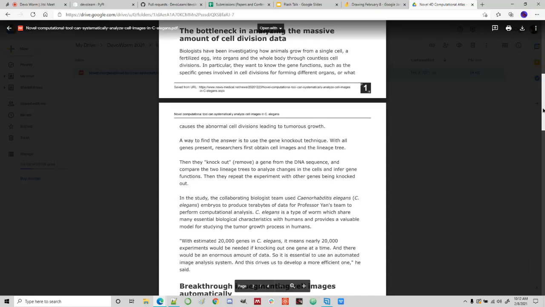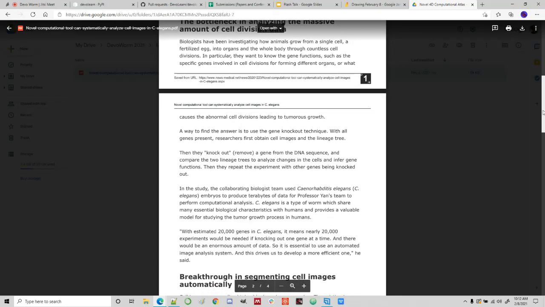What I think they're doing here is some specific experiments. They're knocking out a DNA sequence, which is what we mentioned in the last paper. They sort of describe how that works.